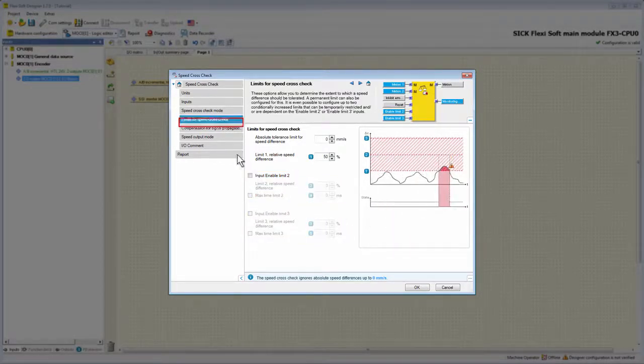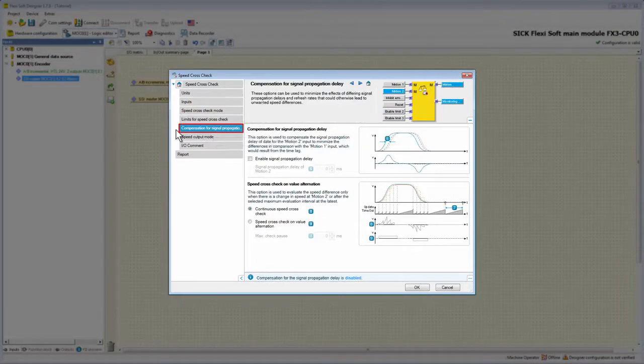Next, we go further to the tab Compensation for Signal Propagation Delay. If one of the two speed signals is transmitted with a delay, for example because of internal evaluation from one encoder, you can check the option Enable Signal Propagation Delay and connect this delayed signal to the motion 2 input. Then, according to the time you enter in the field Signal Propagation Delay of motion 2, the speed values on motion 1 input are delayed during the calculation of the speed difference. In this way, speed differences can be reduced that would otherwise occur due to delayed transmission, particularly on fast changes in speed.